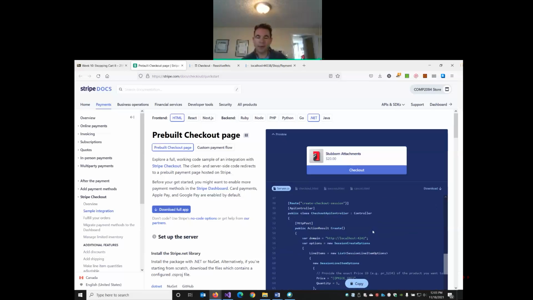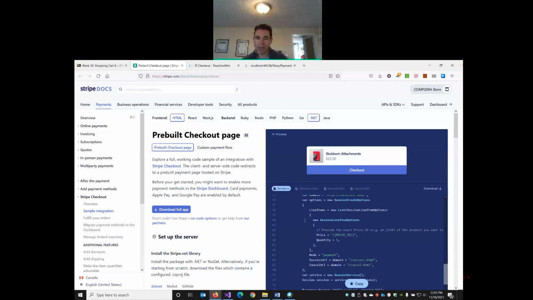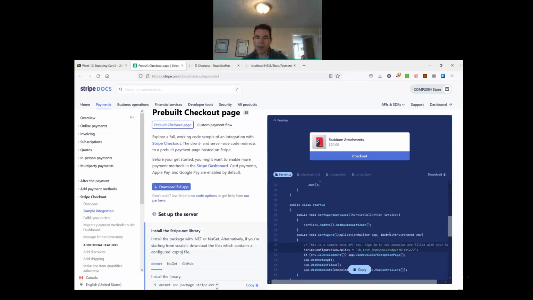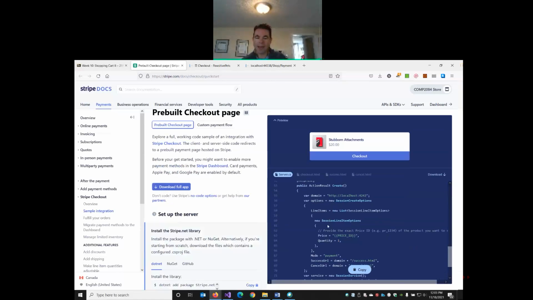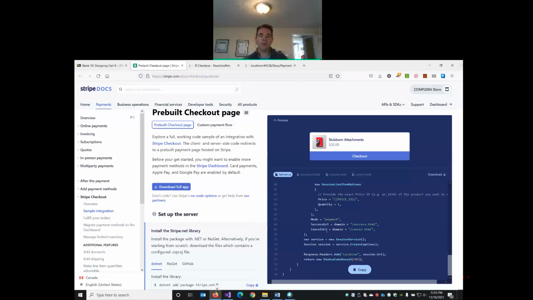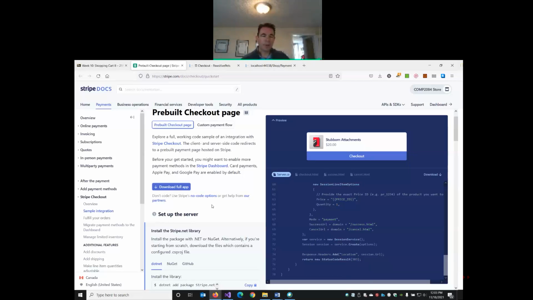I've found they've given us a C# sample here of creating a checkout session. It's got most of what we need, but not everything we need. Okay, so we'll go through this process, but we're going to have to modify it a little bit. The other thing we're going to need before we get into the coding piece is to get our API keys from the Stripe dashboard.